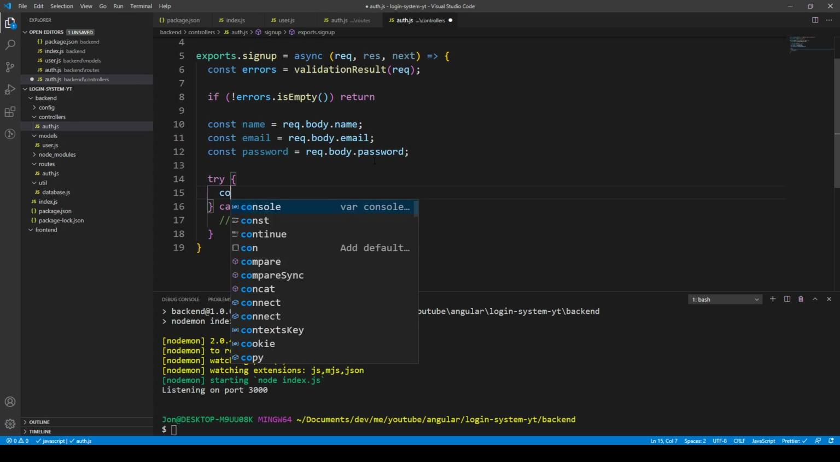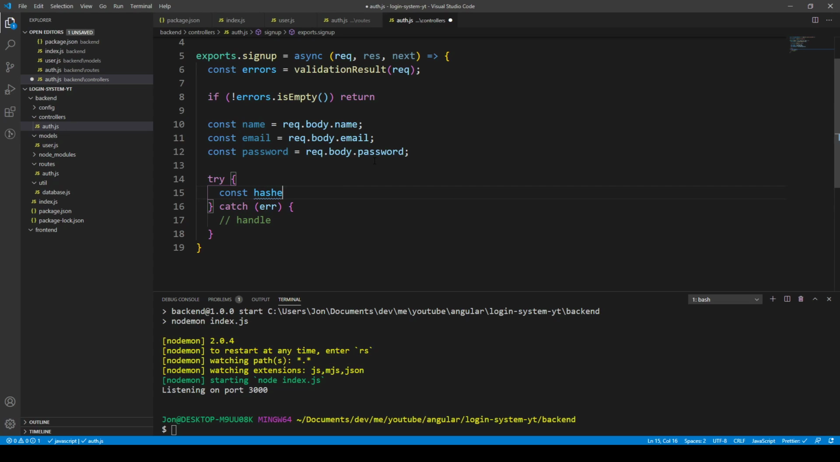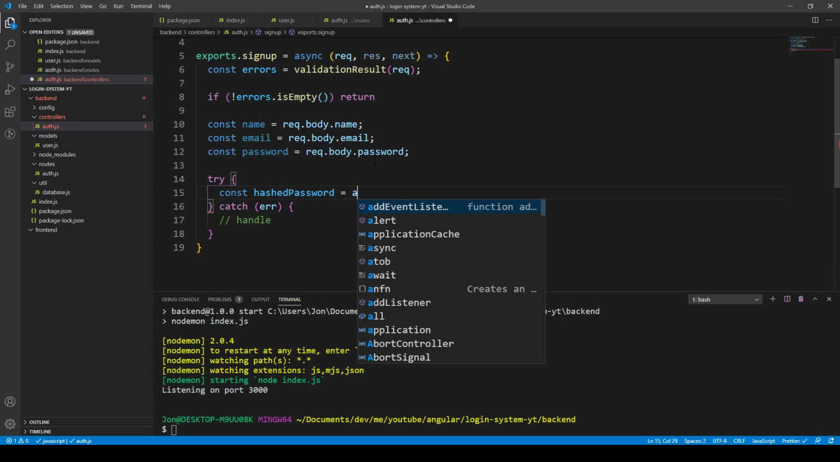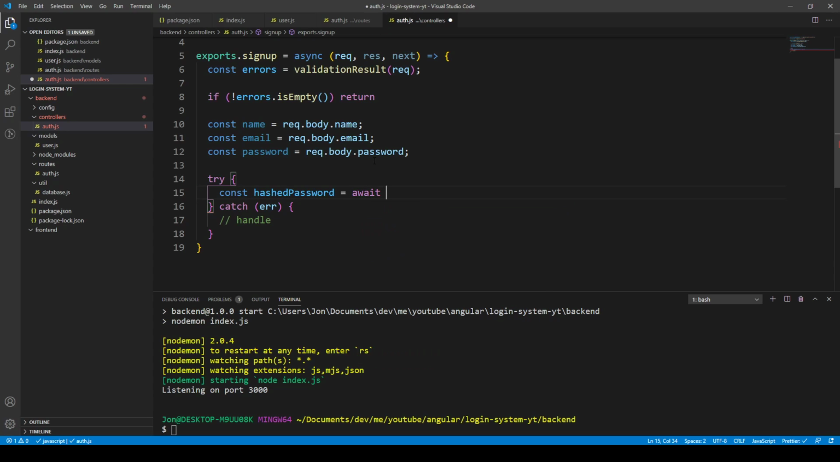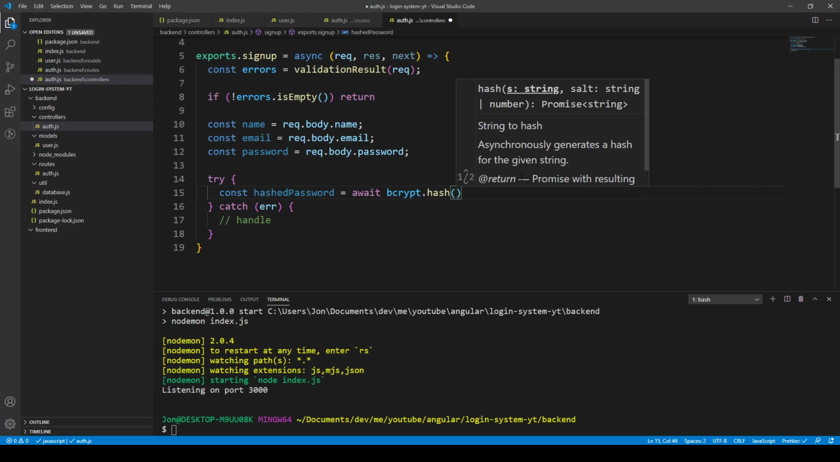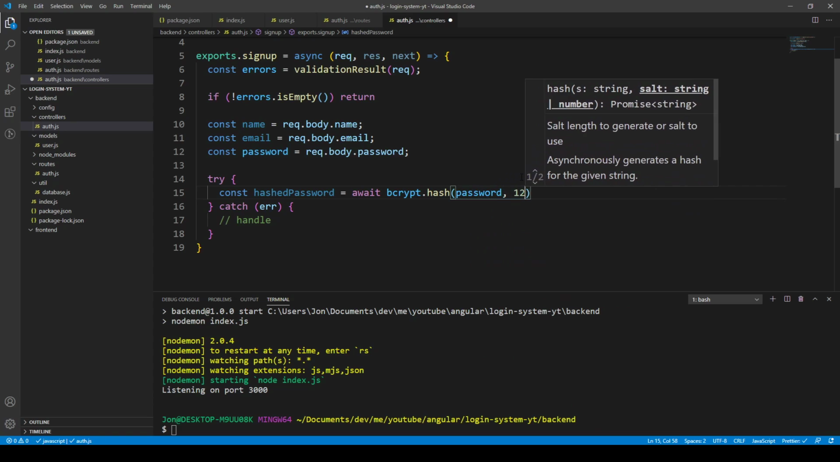So in the try part, what we want to do is hash the password. So let's create this variable here, hashed password, and we just want to await. We made this an asynchronous function, so we could await the bcrypt.hash to be applied. And we just typed in this 12 because 12 seems to be the conventional number. That's how many times the hashing algorithm has been applied.